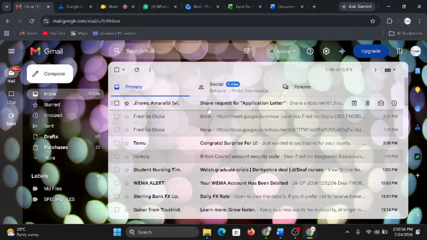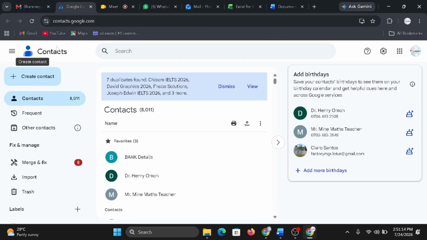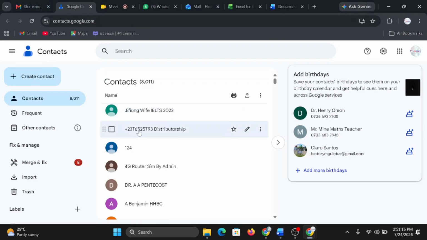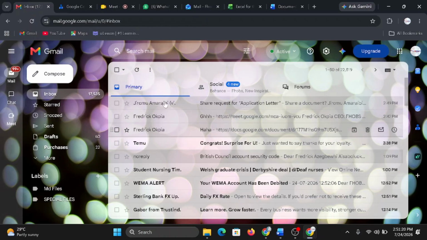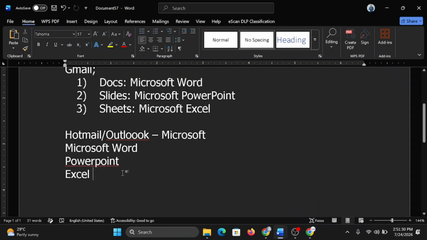Once you create that contact, any phone number that is inside that contact, you can see it here. If you delete it here, it disappears from your phone. If you add it there, it appears in your phone. So these are the Google apps and the cloud apps that I just want to show you in this lecture.